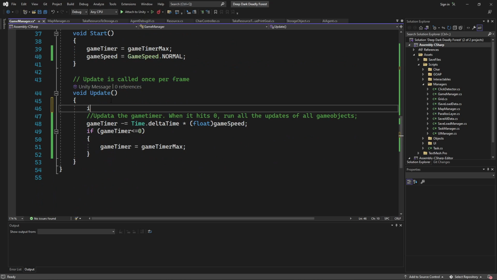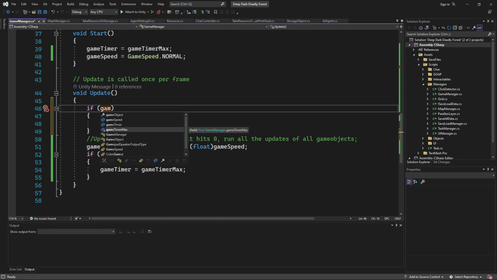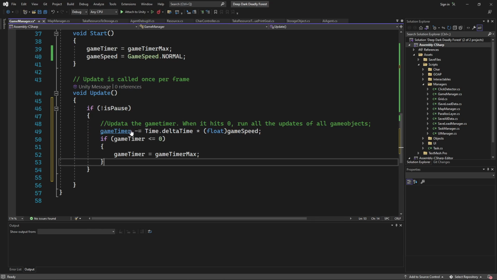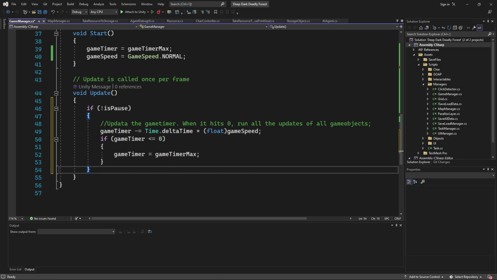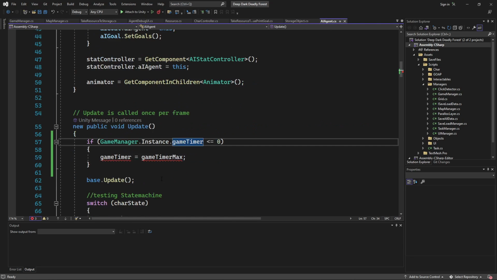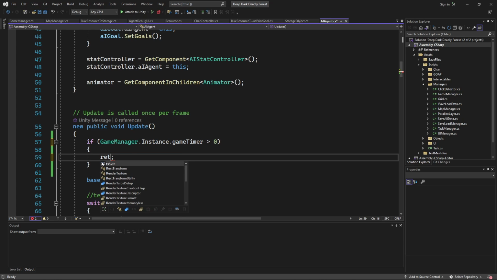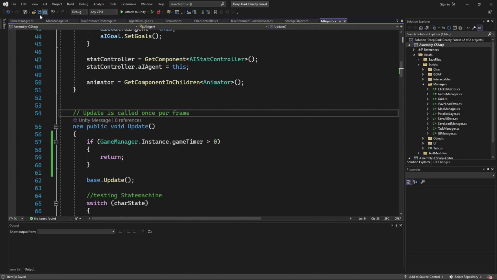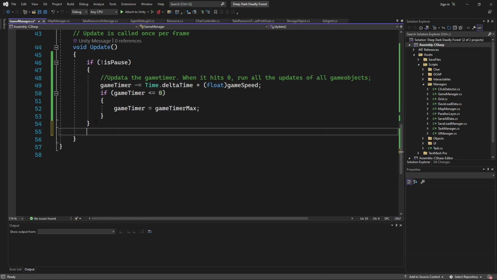But if is pause, if not, then we'll put this all inside of here. So now we can pause it. So in here we'll just, if it's greater than 0, we're just going to return. All right, so let's go back to our game manager and put in a little testing.